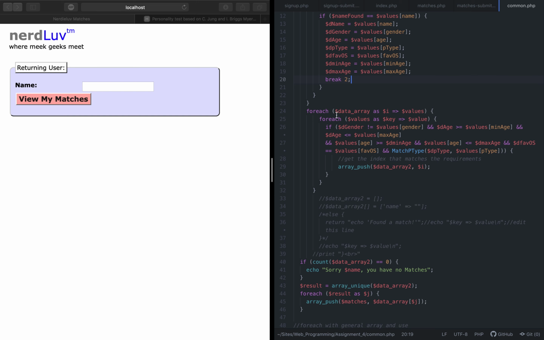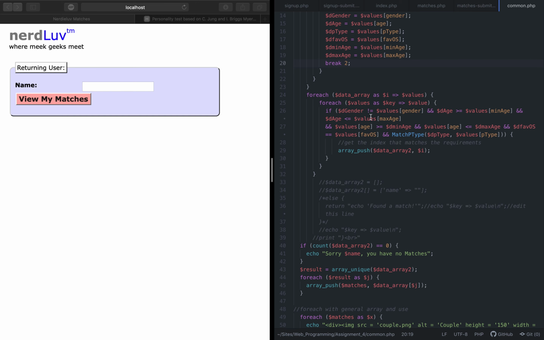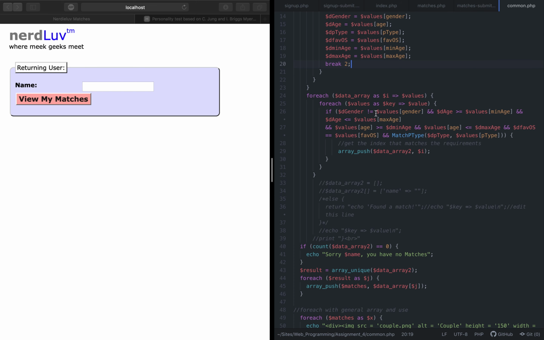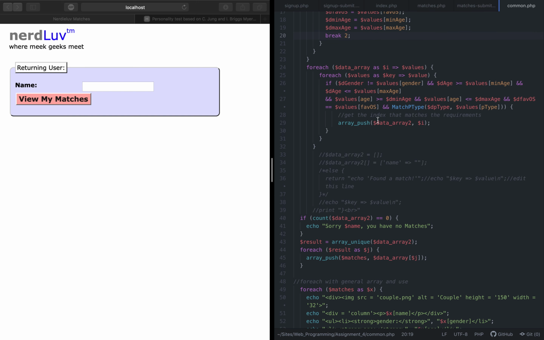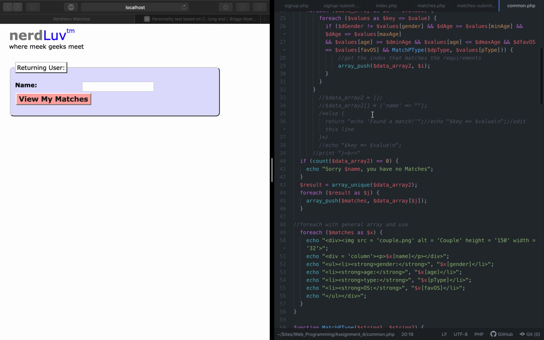So I go through the array again, and this time I check if the name that was found has credentials that are in range, that is, what the other person is looking for. So if the gender is not equal to the person's gender, if the age is greater than their minimum age, if it's less than their max age, and so on. Once I got the index that information was at, I pushed it into another array.